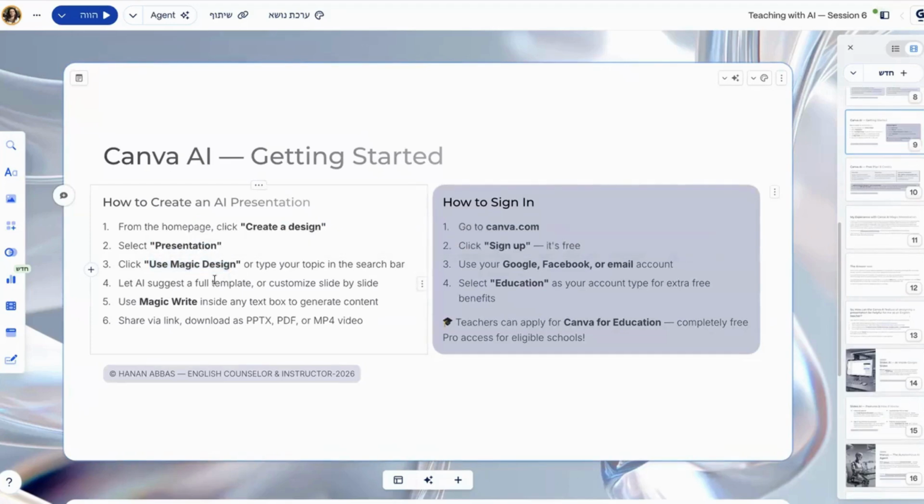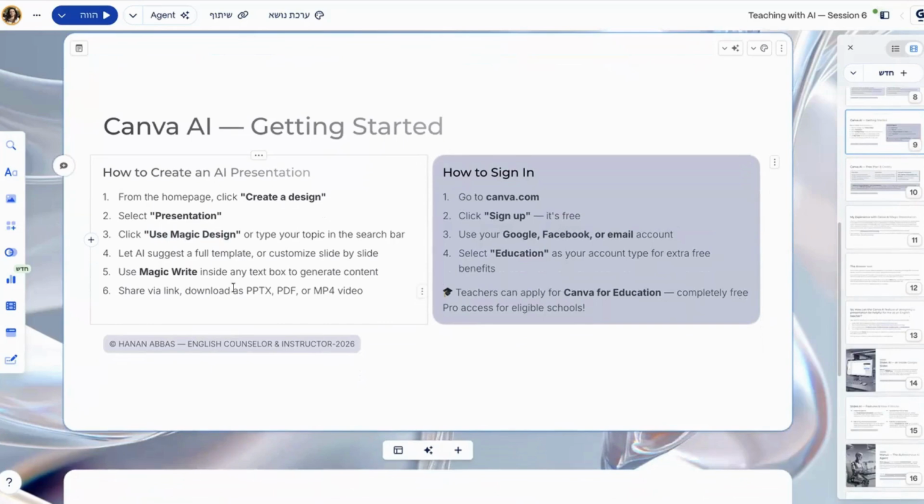So let's AI suggest a full template, or you can customize slide by slide, and use the magic right inside any text box to generate content. If you are not satisfied with the content that it suggests for you, then you can ask it to rewrite it for you, and then you can share the link or download it as a PowerPoint or as a PDF or even as an MP4 video. So let me now go to Canva and show you how.